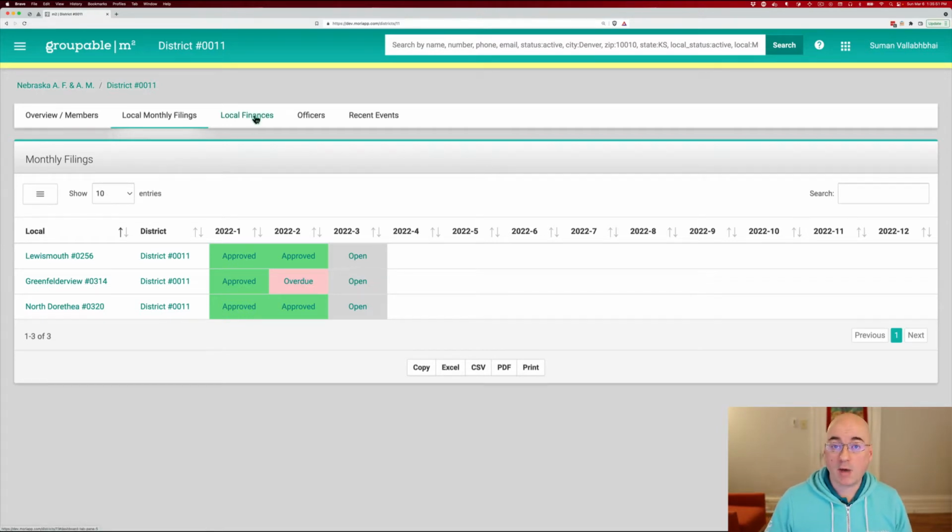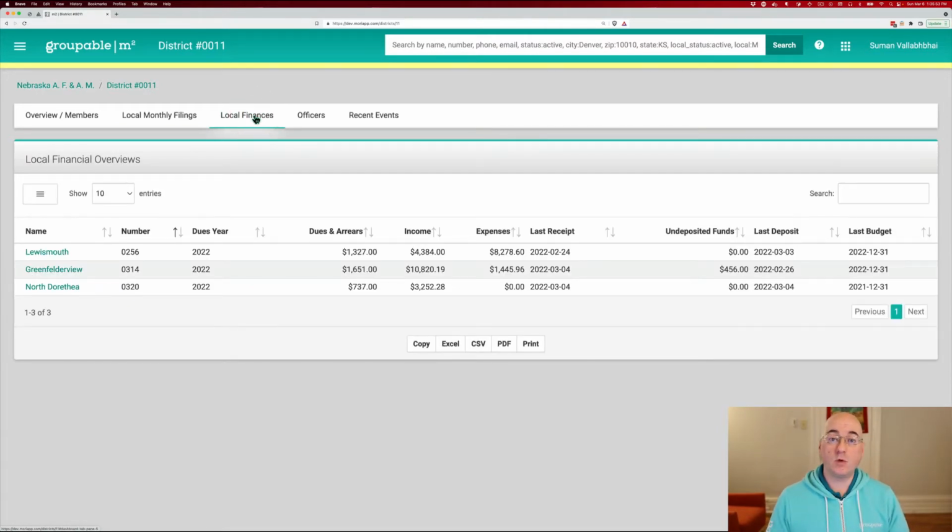You also have access to an overview of the financials for the locals in your district. Here you can see what year they're billing for dues, how much they're owed in dues and arrears, their overall income for the trailing 12 months, their expenses, last receipt, and all that basic information about a local group within your district.